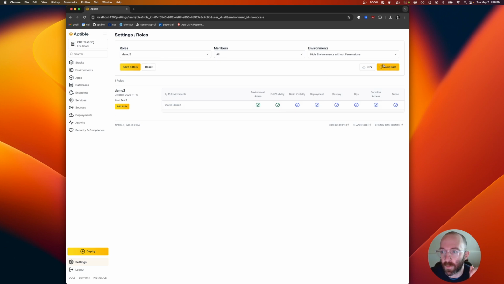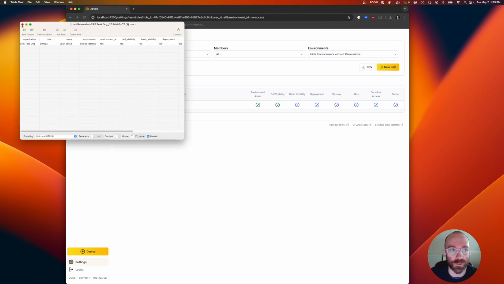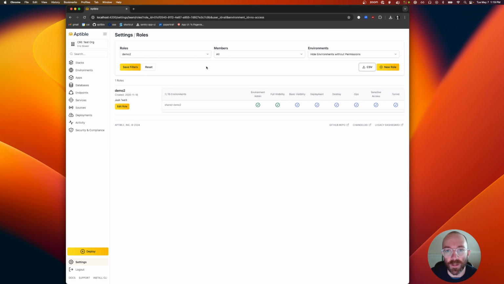Further, we also have a CSV button. If you click that, it will export exactly what you see on the screen, but in a CSV format. This will make it easier, hopefully, for security and compliance evidence gathering.